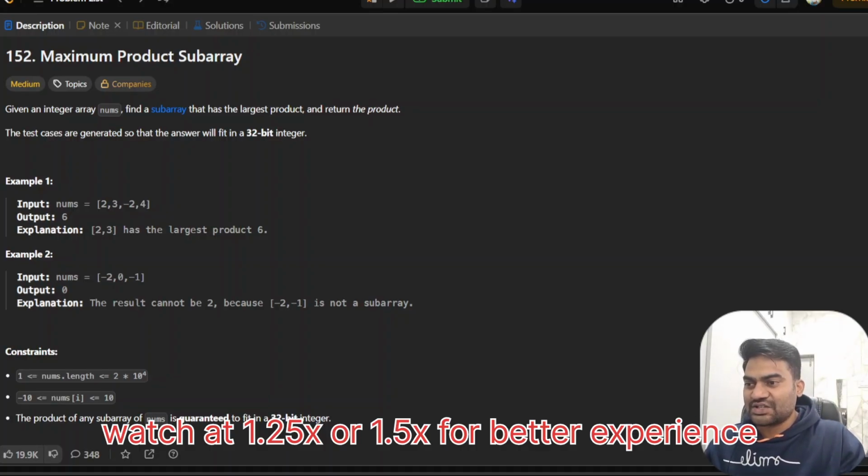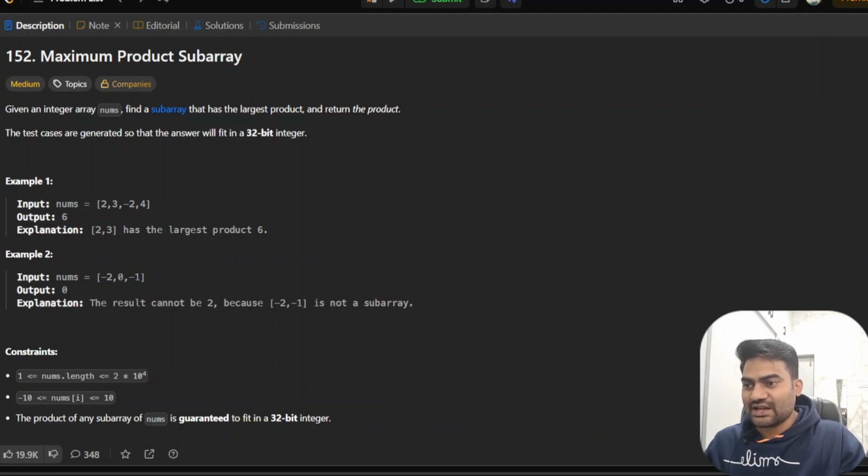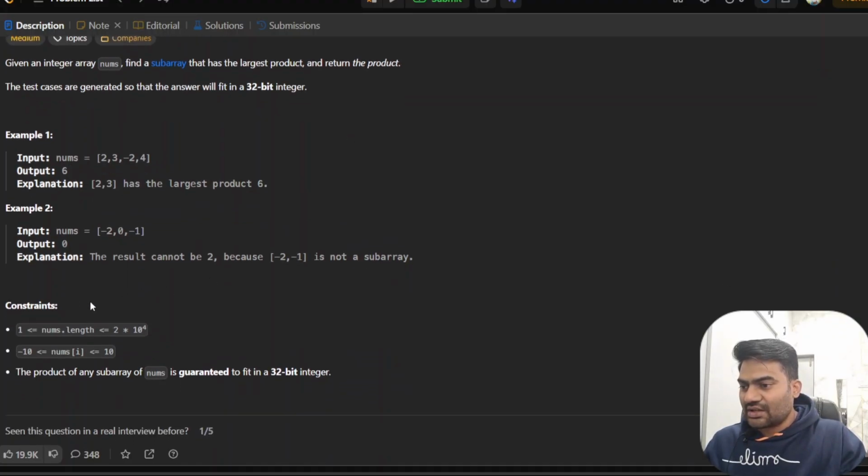Given an integer array nums, find a subarray that has the largest product and return that product. The test cases are generated so that the answer will fit in a 32-bit integer. If we see the constraints, the length of the array lies between 1 and 2 into 10 raised to 4, and any value in the nums array will be between -10 and +10.